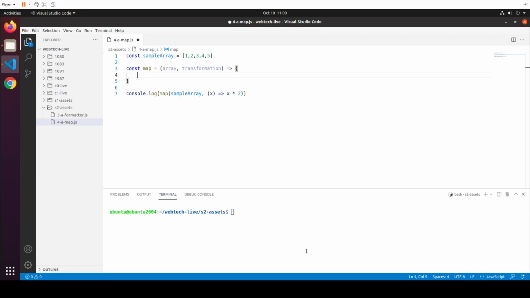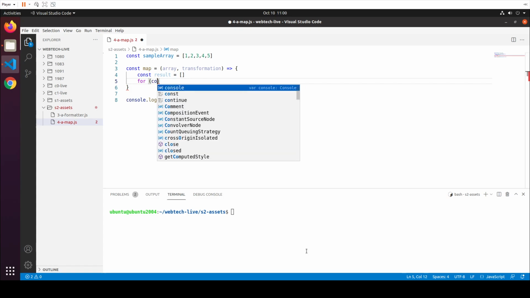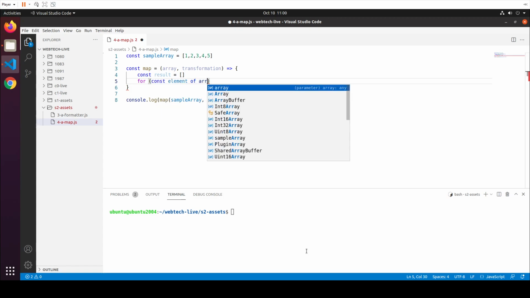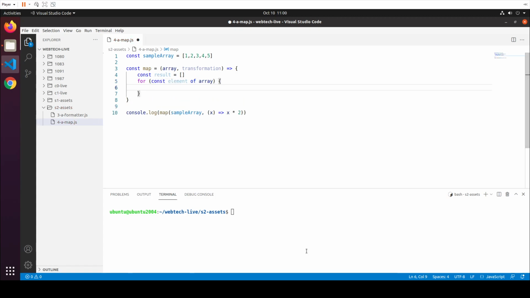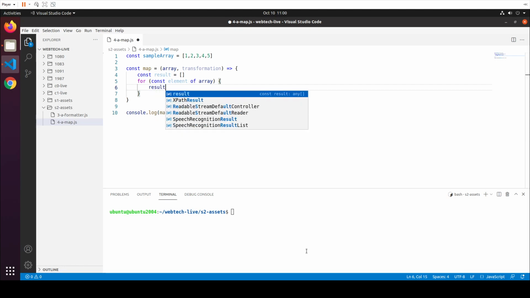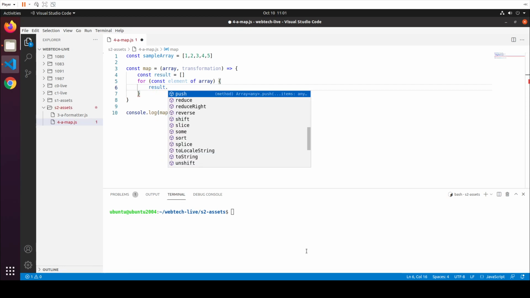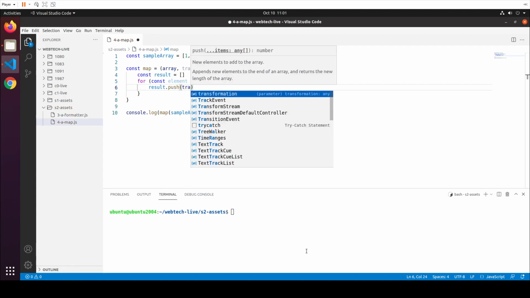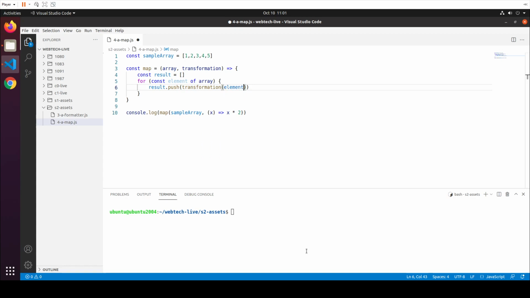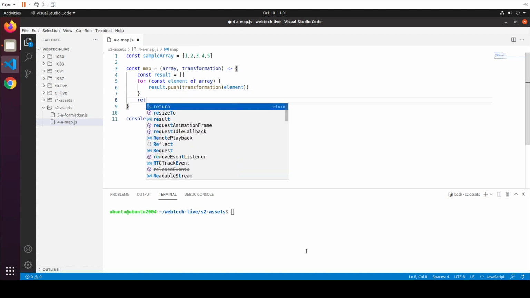Now we're going to start with a destination array, which we're going to call result, which is going to be an empty array. And for each element of the source array, we're going to populate the result array with a transformed element. And at the end, we're just going to return our result.